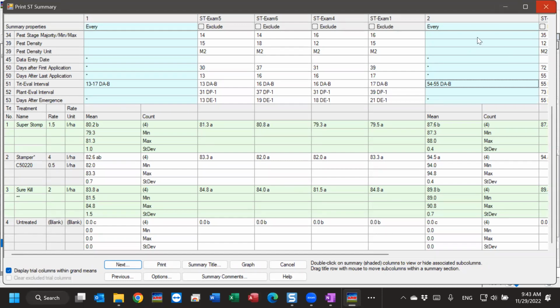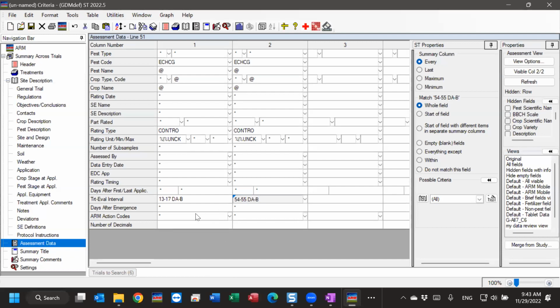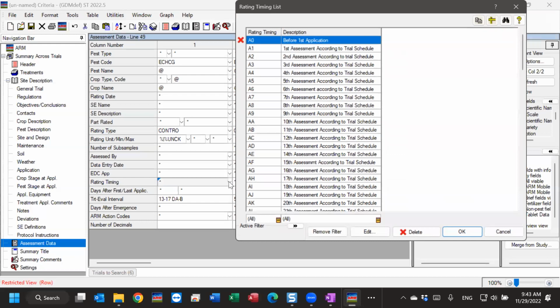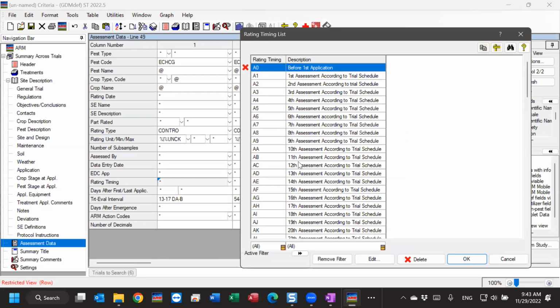Before we move on, just one other quick note on that same idea of the timing. We used the treatment eval interval. You certainly could use some of these other calculated columns, depending on your trial. One other option that would be possible is utilizing the rating timing field. This is just the regular list, as if you were in a trial and choosing a rating timing. It's just a very arbitrary schedule, essentially, of the assessments in a trial.